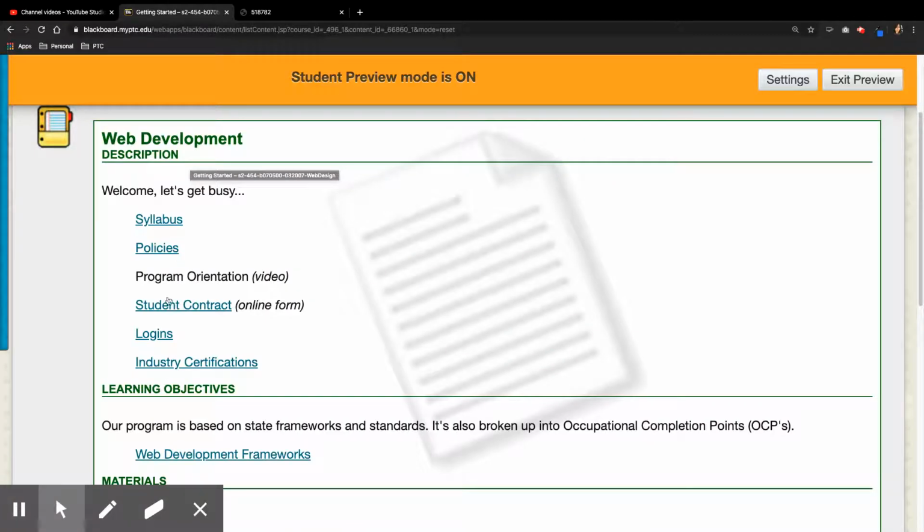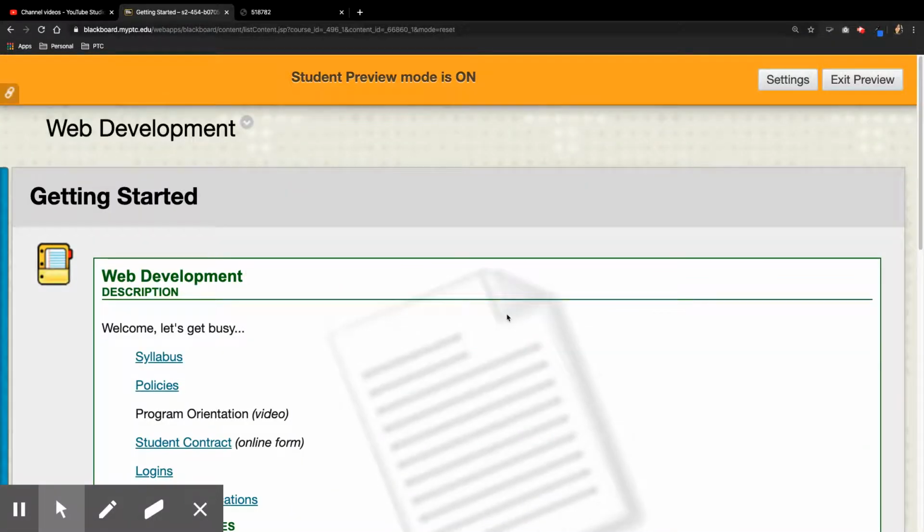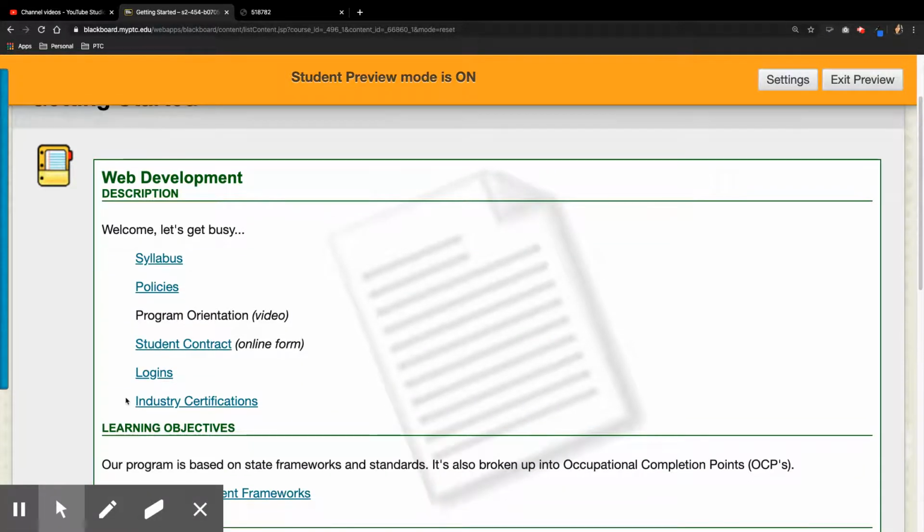And then this was accessible through the Getting Started page. So if you go to Getting Started, it'll be here on their logins.